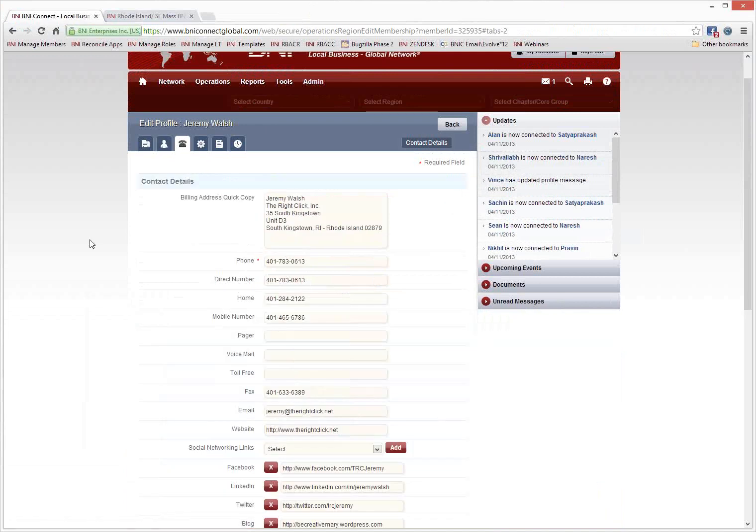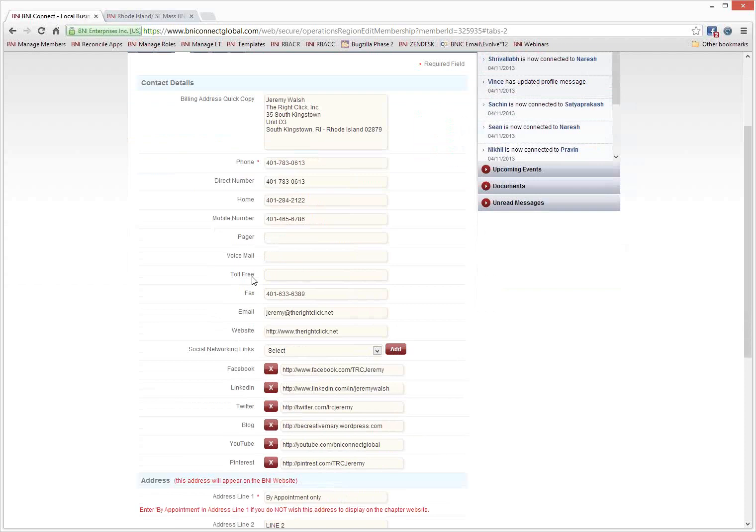Now the next tab is all of your contact details. Now it gives you the opportunity to put in all sorts of information here, including your phone number, direct number, home number, mobile number, pager number, voicemail number, toll-free number, carrier pigeon number, smoke signal number, whichever numbers you'd like to put into this particular field, you can. You can also put your email address.